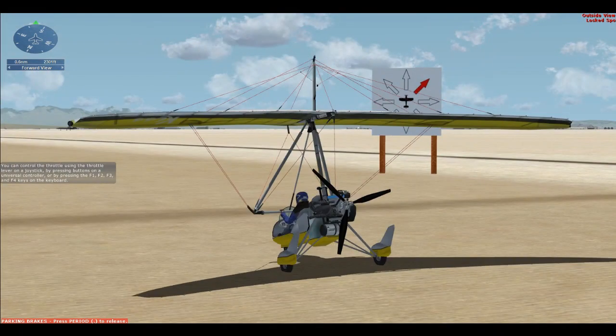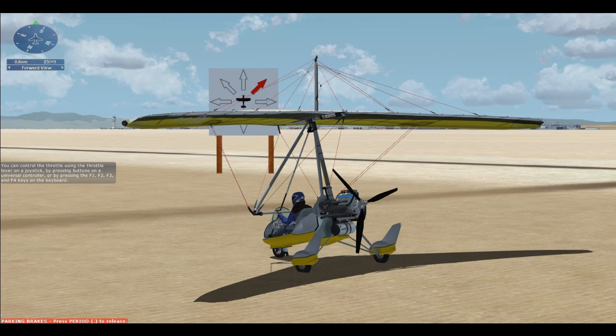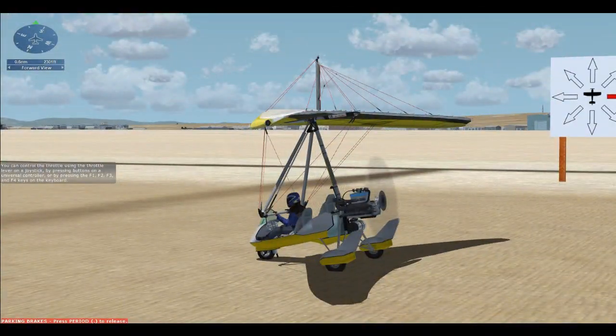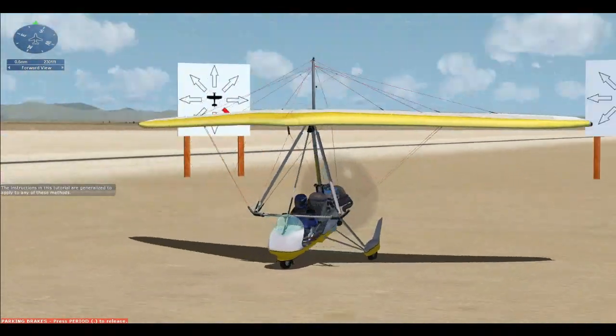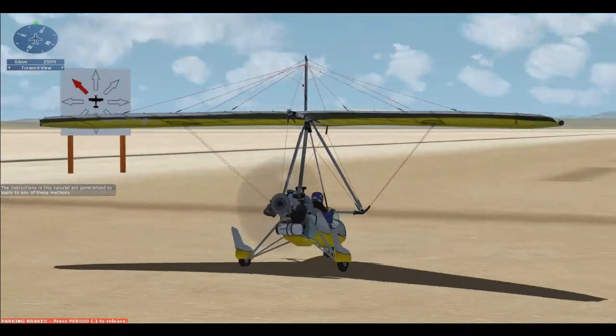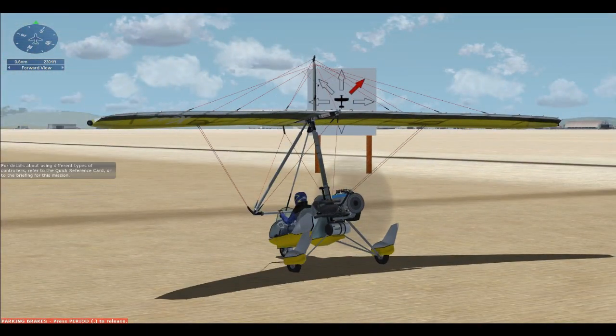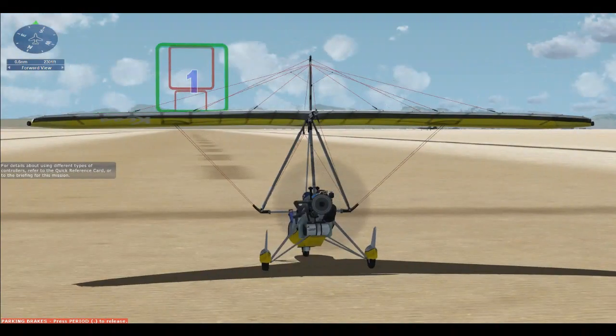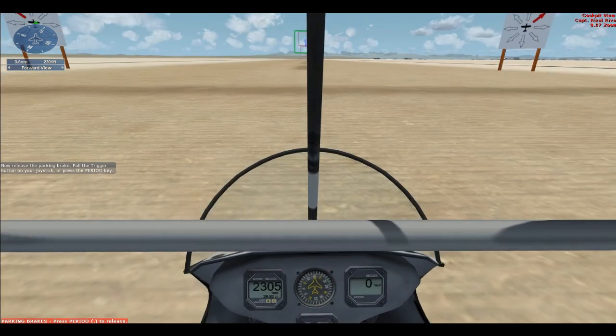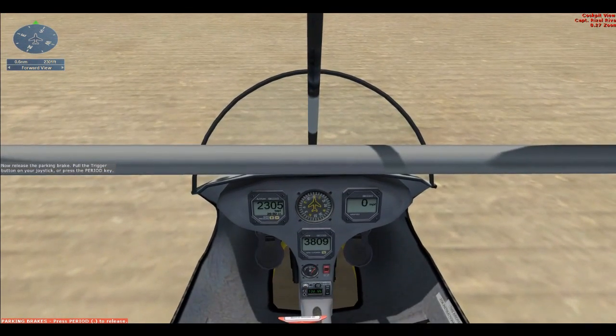You can control the throttle using the throttle lever on a joystick, by pressing buttons on a universal controller, or by pressing the F1, F2, F3, and F4 keys on the keyboard. The instructions in this tutorial are generalized to apply to any of these methods. For details about using different types of controllers, refer to the quick reference card or to the briefing for this mission. Now release the parking brake. Pull the trigger button on your joystick or press the period key.